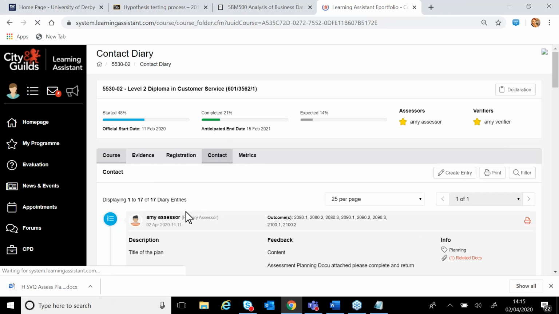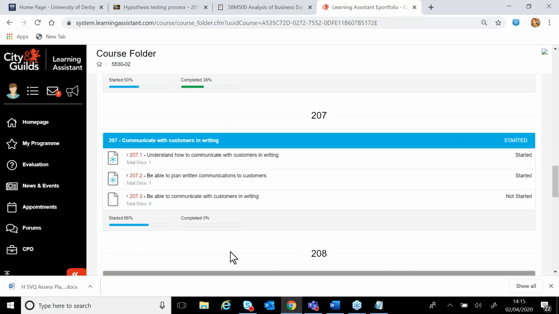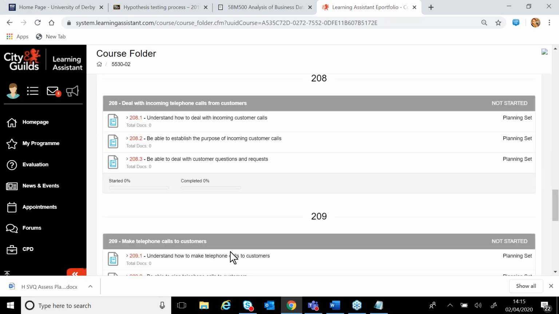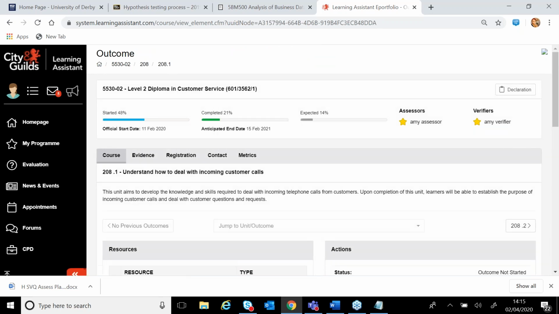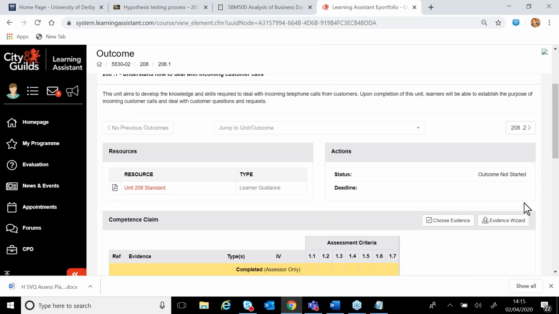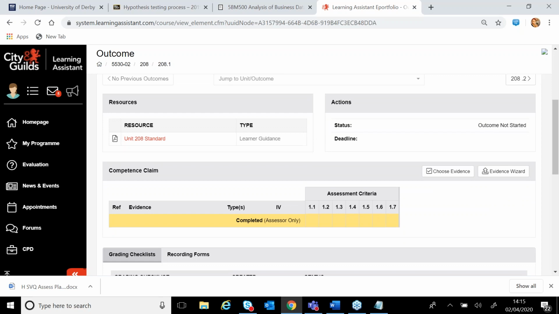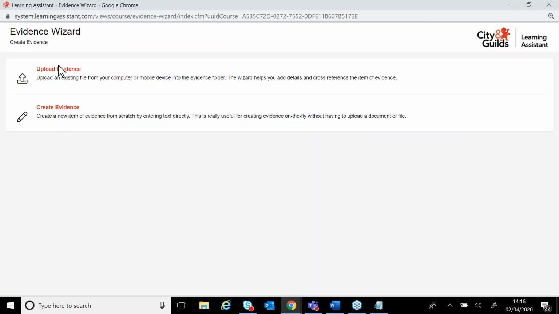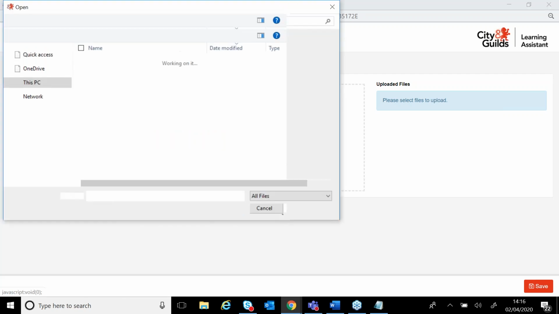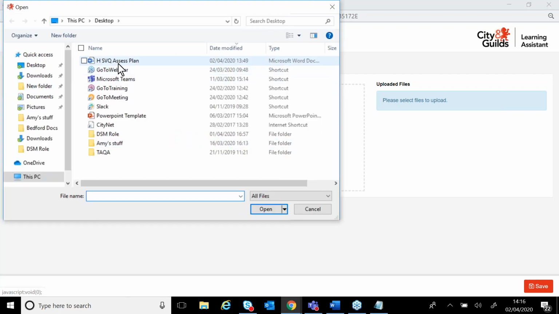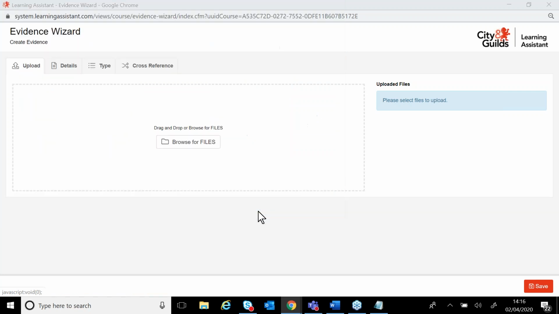Once they're happy with that, then they can go into the course folder. And because we changed it to the plan, if you're asking them, then you'll want them to upload that as a piece of evidence. That would go the same for their assessment plan or any evidence: they'll go to the evidence wizard, upload evidence, in this case the document, and then upload the assessment plan back to you. There are videos for the learners to be able to watch, so we'll make sure that you guys get them.